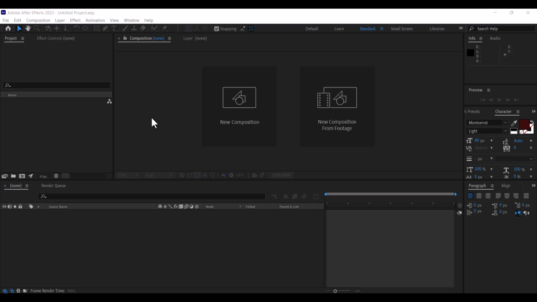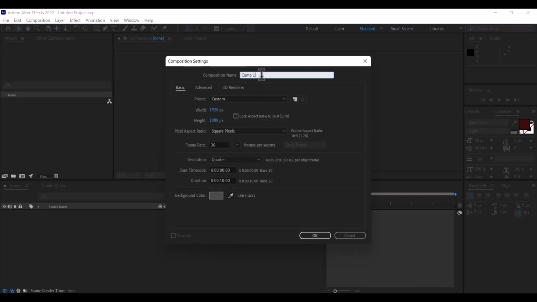Now to begin, we are going to create a new composition. I'll leave the name as comp1, width and height 1920 by 1080, duration 5 seconds.